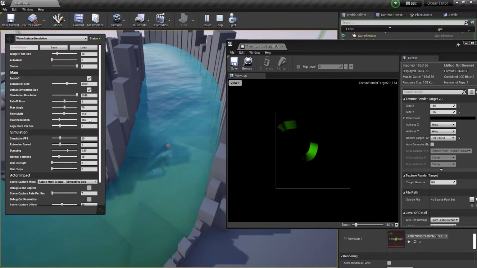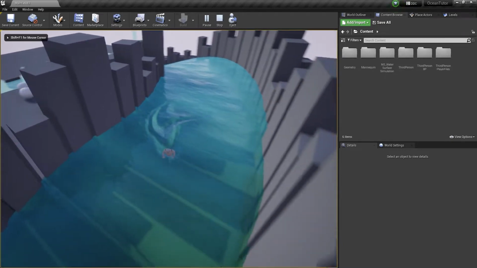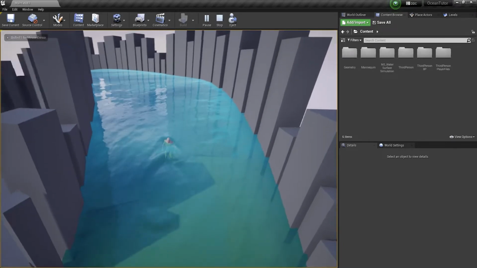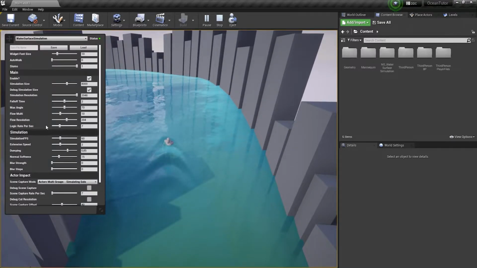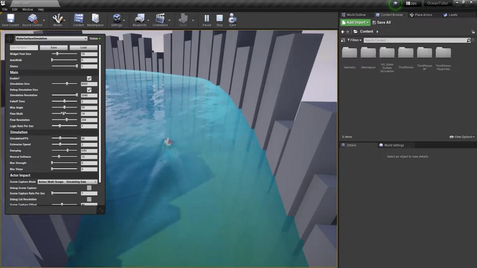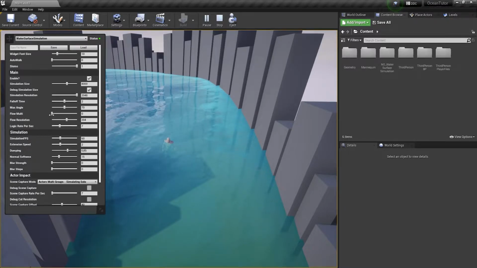Flow resolution defines height map resolution. I'll also note that this is still an experimental function, and if the player moves quickly, the simulation may break. As I said, you can disable it by setting flow multi to 0.